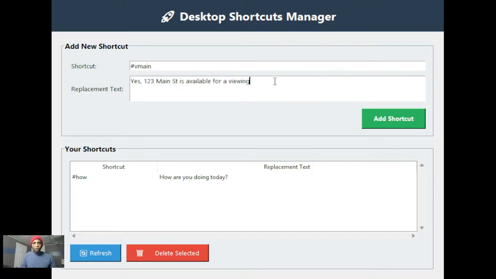for a viewing. Please find a spot on this calendar and I'll see you there. And then in here you can put a link to a calendar, and this link is specific to the 123 Main calendar. Okay, so let's add this as a shortcut.